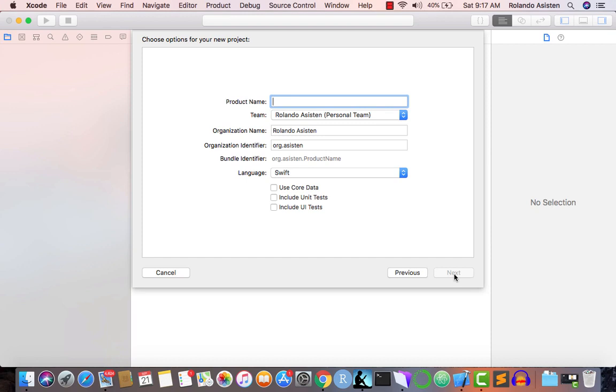For the name of our project, we can call this M and N calculator. And then for your organization, in my case, I just put my name, but when you do it, you can change it with your name. And for the organization identifier, my website name is assistant.org. Apple is using the reversed domain notation. So instead of assistant.org, they put org.assistant and then period, the name of our app, which we call MN, let's say calculator.